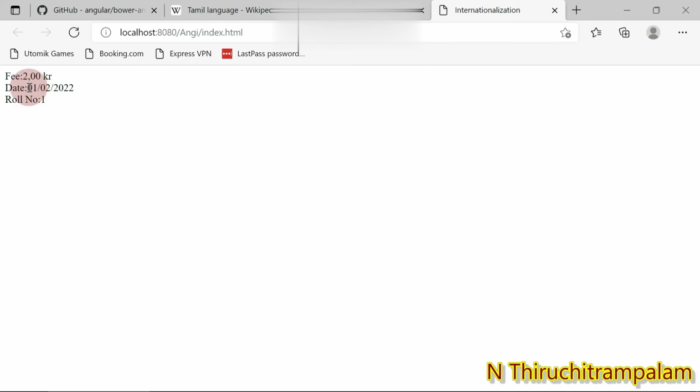And then you can see the date is displayed as 01/02/2022. On the previous page, when I used the other AngularJS locale file, the month was in alphabet. Here it is not. And then roll number is the same. So let's go to the previous page.